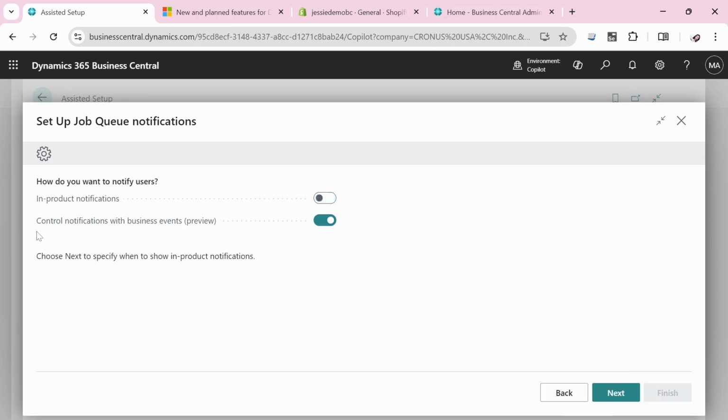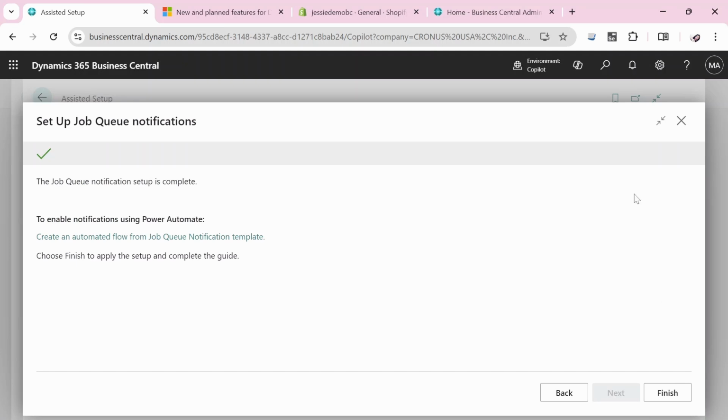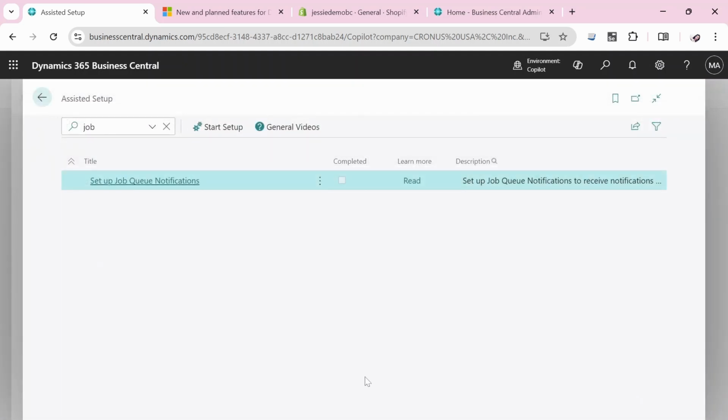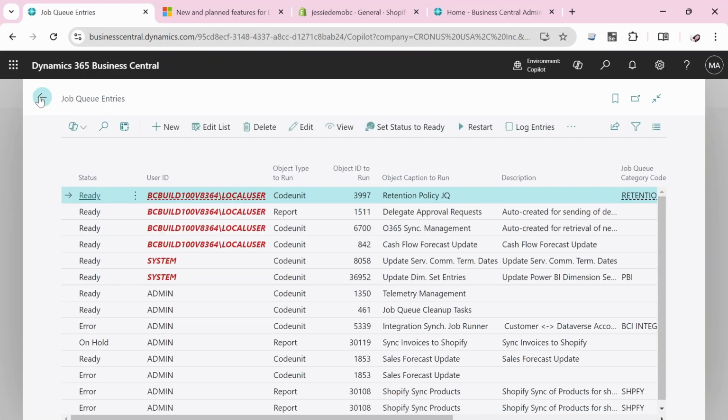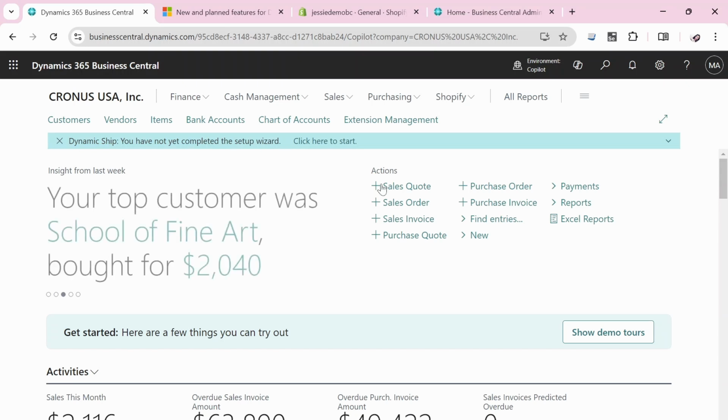But you can also just receive the regular email notification, using this control notification with business events. So you can also receive only the email notification. That will help you: when the job fails, those recipients will receive an email notification, or they can receive a smart notification on the role center like this. But this is not for the job queue, I'm just using it as an example. So that's a nice feature.